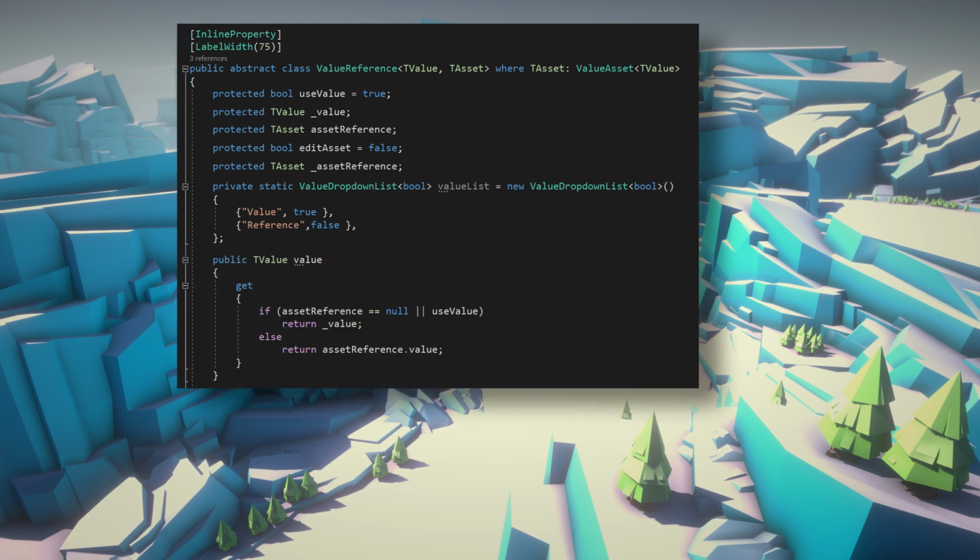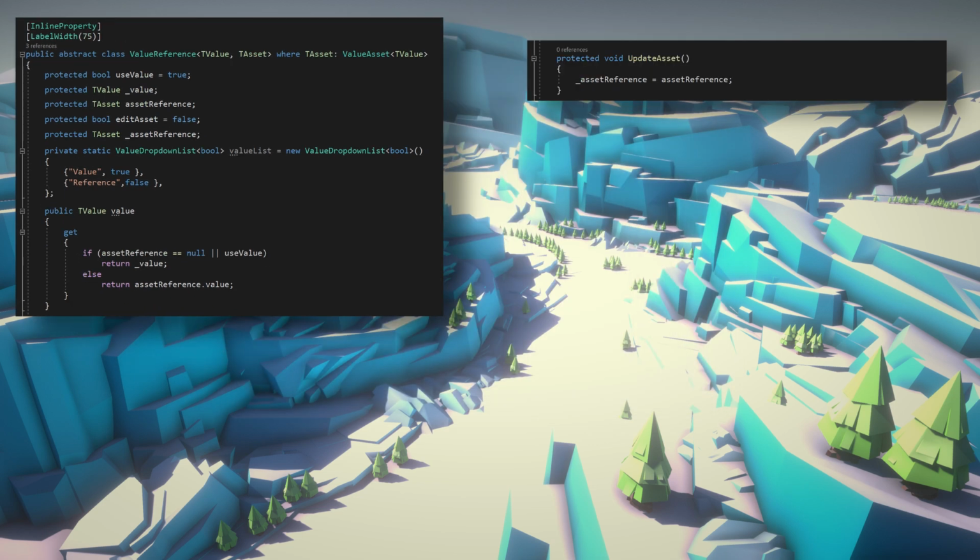A public property of the type tValue will control which value is returned, the value on this class or the value on the scriptable object. If the scriptable object is null or the use value option is true, then we'll return the value from this class. Otherwise, we'll return the value from the scriptable object. This class needs a function that will ensure that the two asset fields will have the same reference. This will get called by an attribute that we'll add in just a bit.